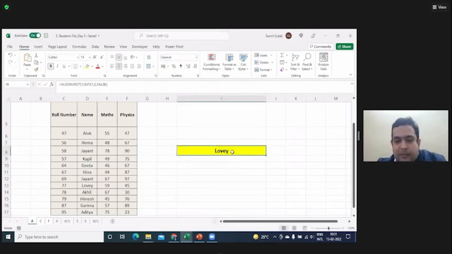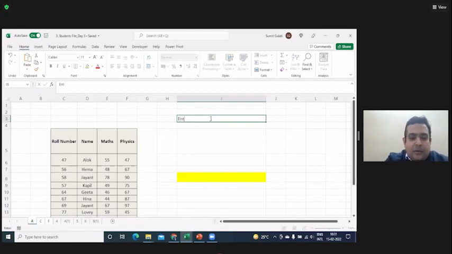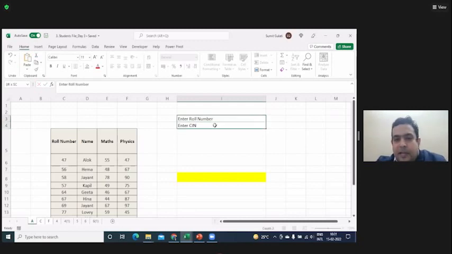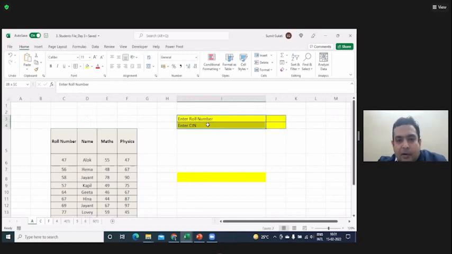I'll tell you why we are not using it in a very good way. Instead of this, I would have been much more comfortable writing things like this. I would have said enter roll number, and here I would have written enter column index number. Now I will be using Excel in a much more efficient way. Just have a look at it.